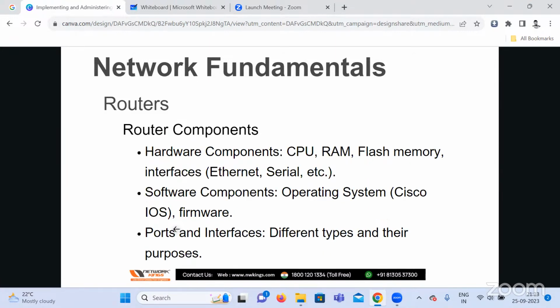Okay, moving on. These are some of the hardware components. Sir, what is the difference, like router and switches, are they both the same or is there a difference? There are definitely differences when it comes to routers and switches.